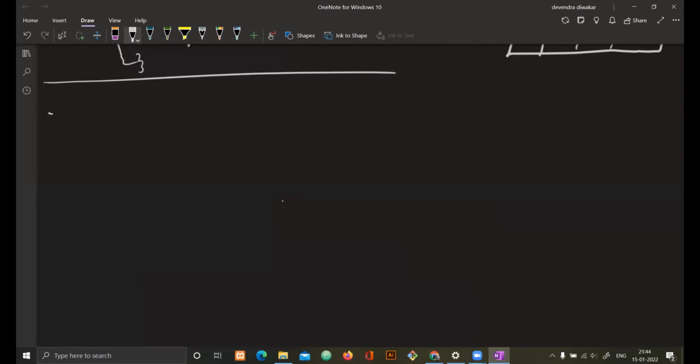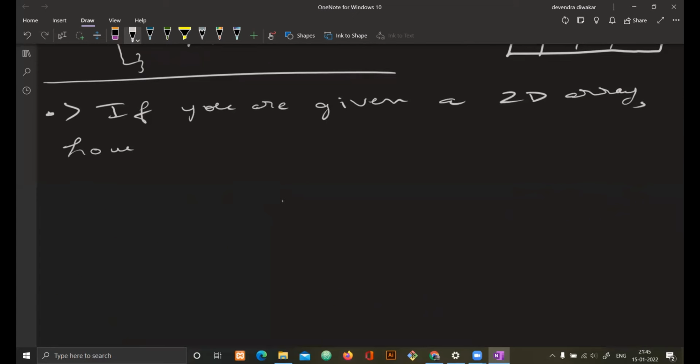Now let's try to look at if you are given a 2D array. Let's say that you are writing a function and that function is accepting a multidimensional array, right? If you are given a 2D array, how would you know what is the length of rows and columns if you are given just an array? How would you calculate the number of rows and columns?